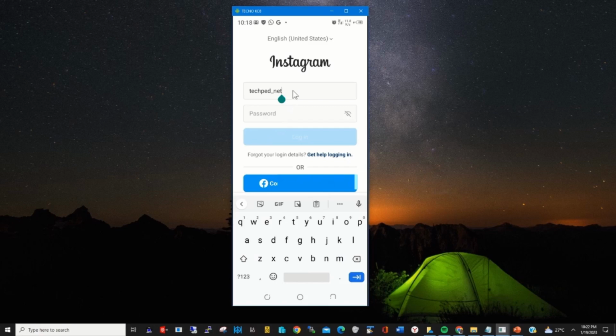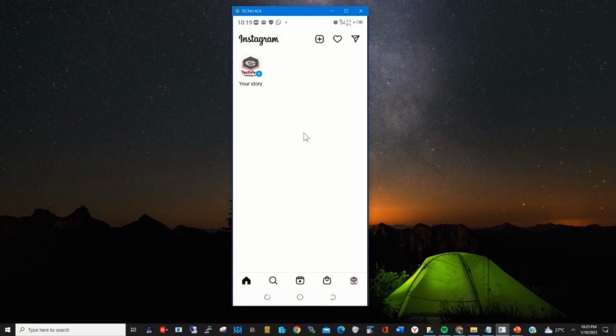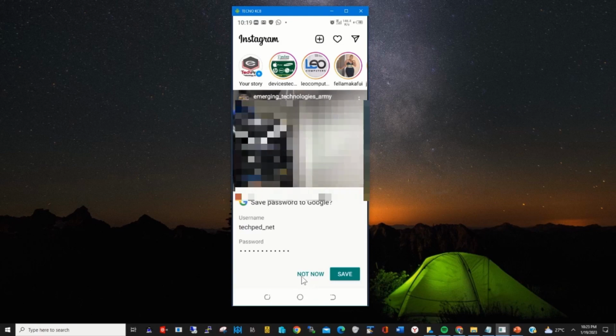Here I will choose my user ID. So I enter my user ID and I enter my password so that I can log in to my Instagram account. After entering my password, click on login. I have been able to log into my Instagram account.